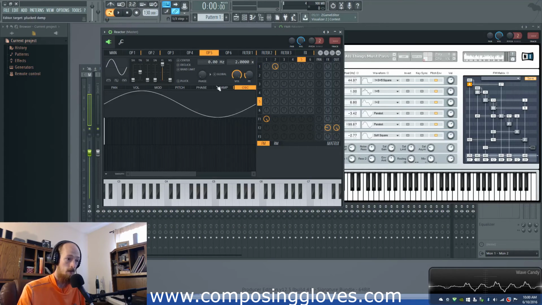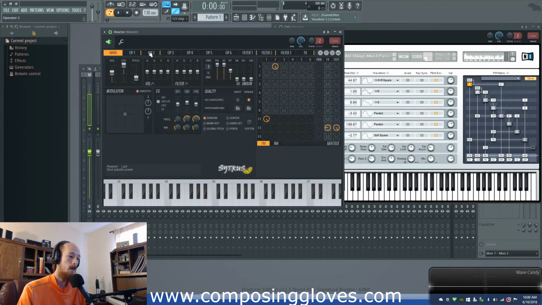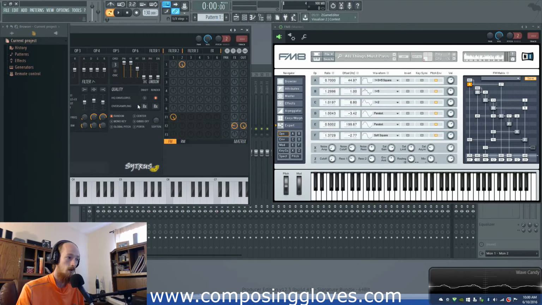It's got subtractive capabilities, RM and FM. Granted, the FM is more limited than it is over here, and it can do additive synthesis as well. So this is like four synthesizers crammed into one. That's crazy, and it's vectorial, and it's got oversampling.